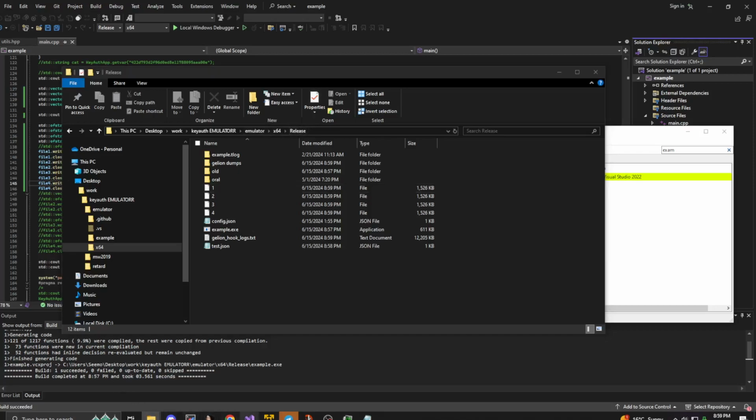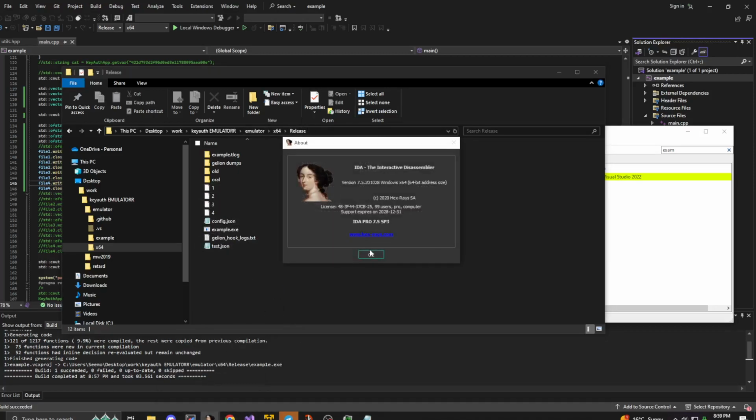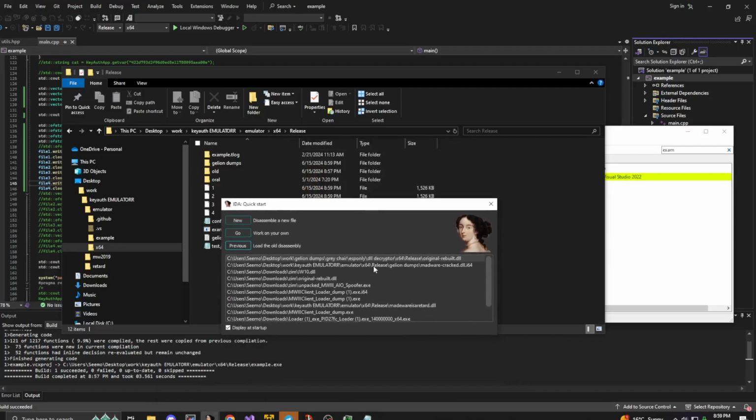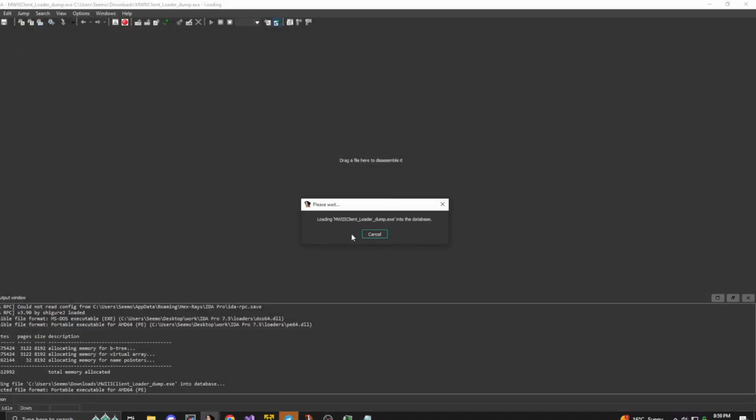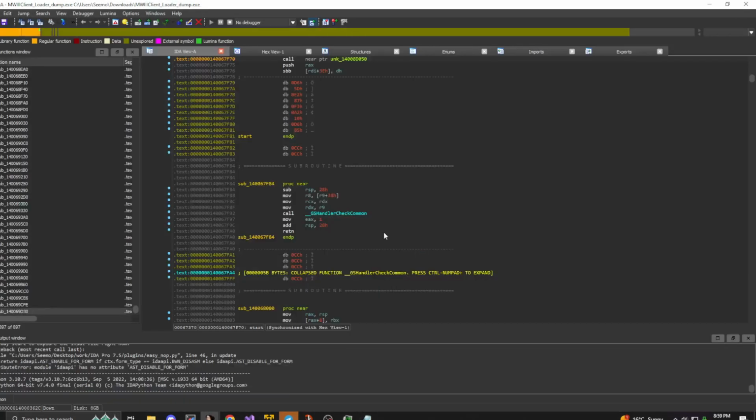How are we going to get them? So let's hop into IDA. We're going to, of course, dump the program, which I've shown in earlier videos. And we're going to overwrite. We're going to go into new one. Boom.